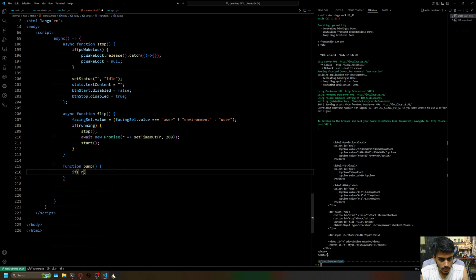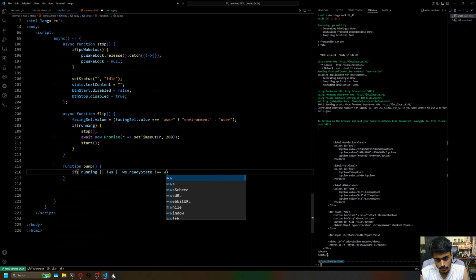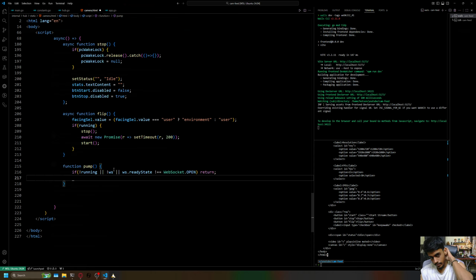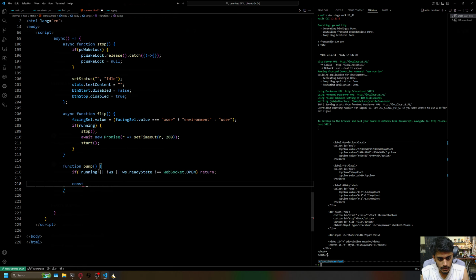Now, if we are not running, if WebSocket is not established, if ready state is not WebSocket dot open, return. Now this is for safely handling these cases. We should not pump if nothing is running, or we haven't established the WebSocket connection, or the WebSocket connection is not opened. Okay, otherwise, let's get the FPS parameter.